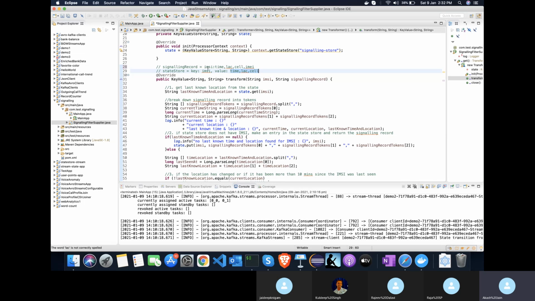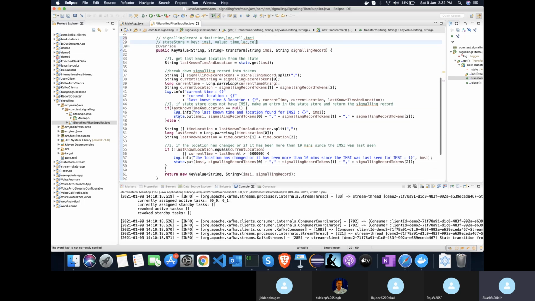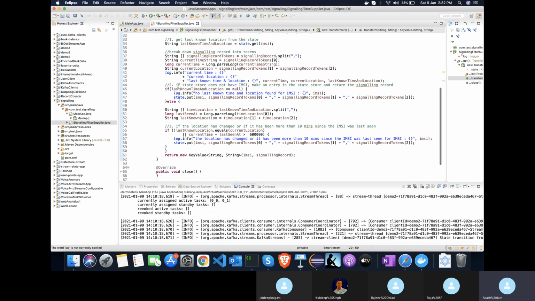So every time there is a signaling record that comes in, I'm going to go to my state store and see whether this IMSI is there or not. If it is not there, then this is the first time I'm seeing this particular user, so I'll just simply forward it. But if it is there, then I will compare the lag and cell. By comparing lag and cell, I can find out whether the location is changing or not. If it is exactly the same, then I'm going to suppress it. But if it has changed, I'm going to forward it. So that's what I'm doing, and the logic is here.